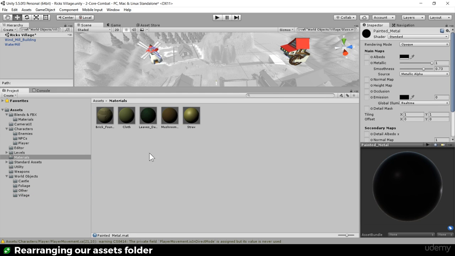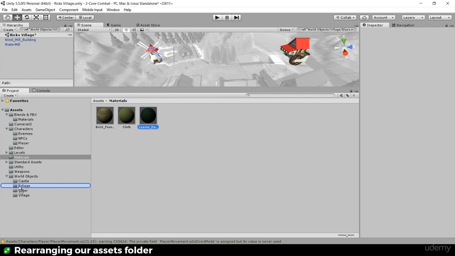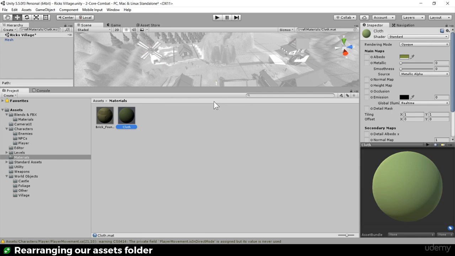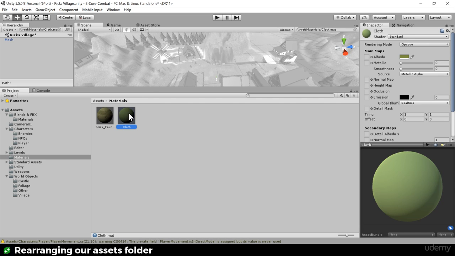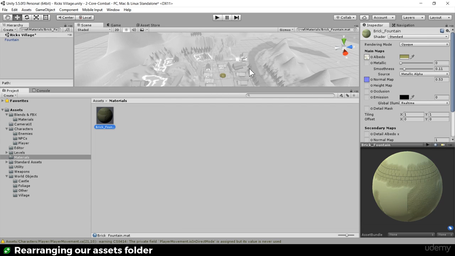Painted metal, I believe that's in the village. Straw in the village. Mushroom, does that one want to go in? Nope, so we've got those mushroom ones already. Leaves, foliage. Cloth, where are we using the cloth? Find references in scene. Not using the cloth at the moment, but we're going to assume it's something to do with the player as an option. And then brick fountain, find references in scene. It's on the fountain, obviously.